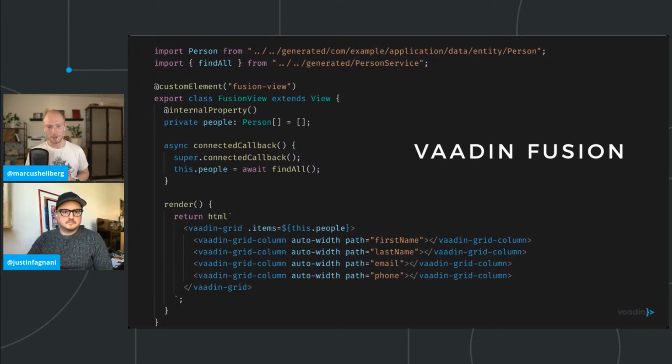So you can see here we have an internal property, which is an array of person types, which is imported from a generated folder. We also have this findAll accessor method, an asynchronous TypeScript method that we can call, that's also imported from a generated person service. And then we can bind to a Vaadin grid, in this case, an HTML tag with the items property set to that array of people. So you can see it's fairly symmetrical in how it works.